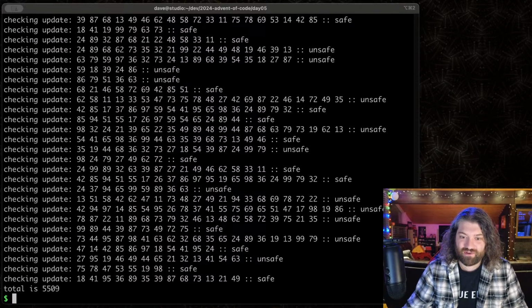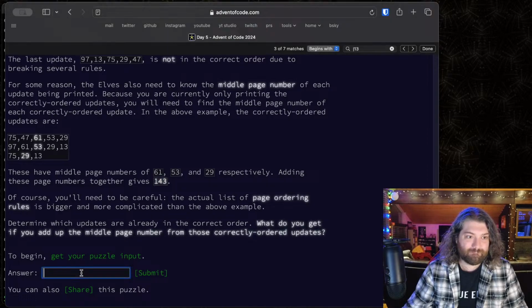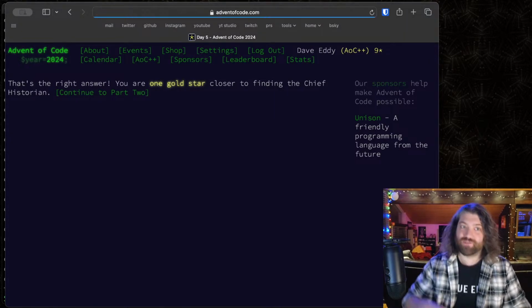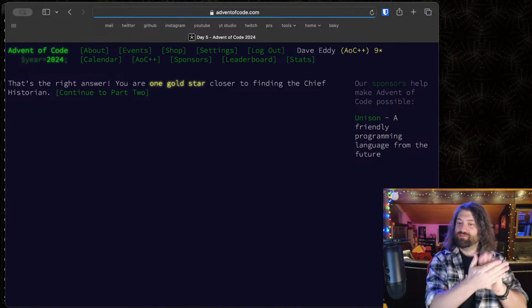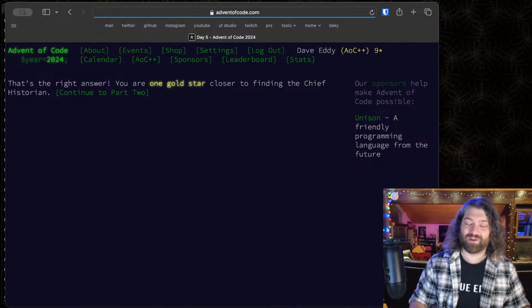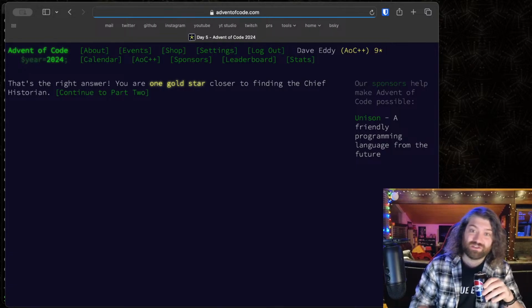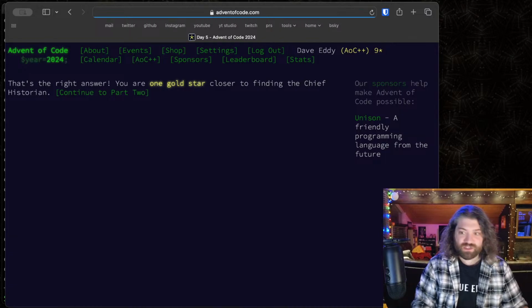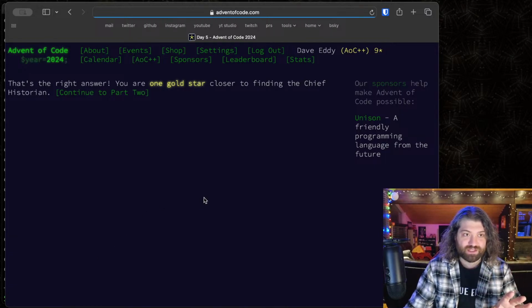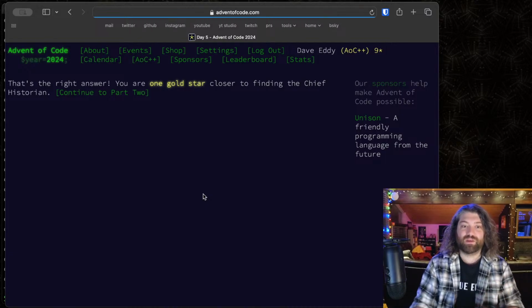Total is 5509. That's the right answer. You're 1 gold star closer to finding the chief historian. We did it. We have a working algorithm in Bash. No external tool in this one. All pure Bash. So we nailed it. Nice. We got part 1 done. I'm afraid to see what part 2 looks like, but we have to, right?